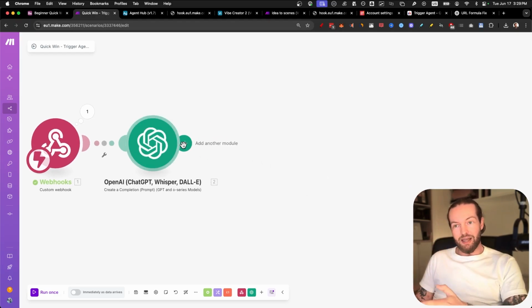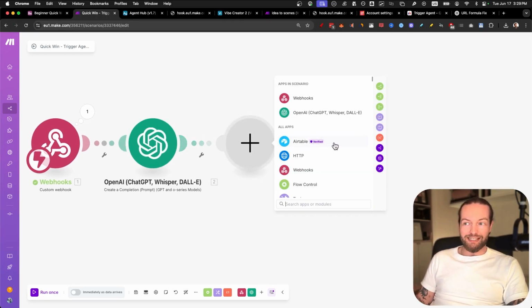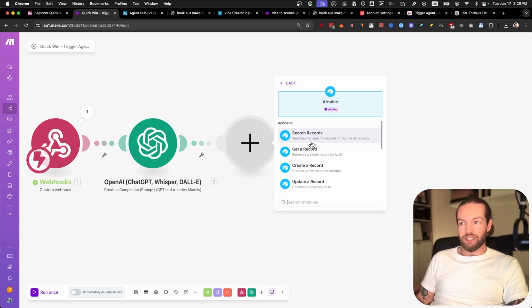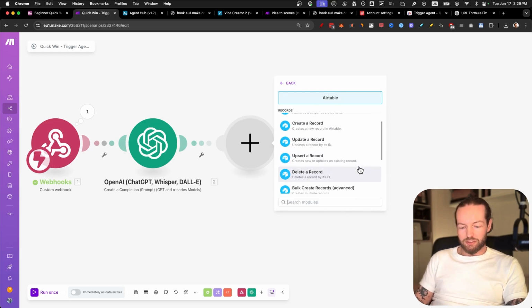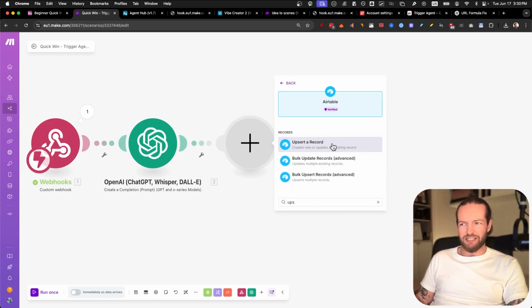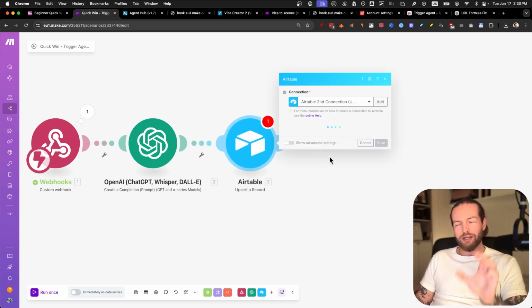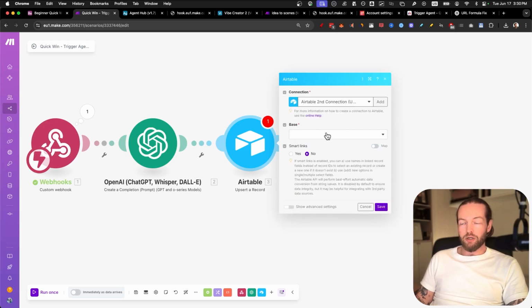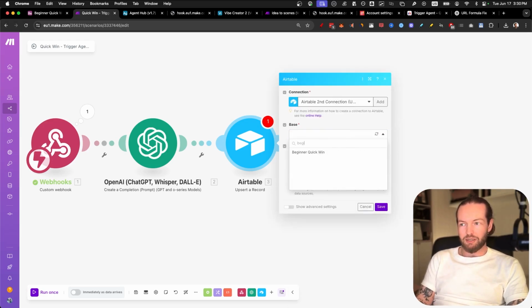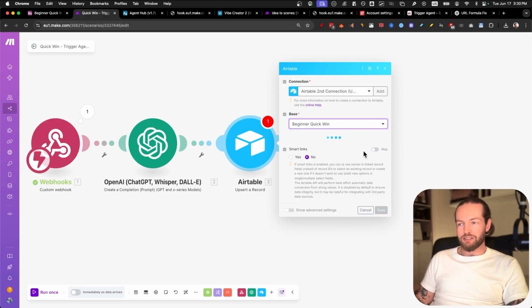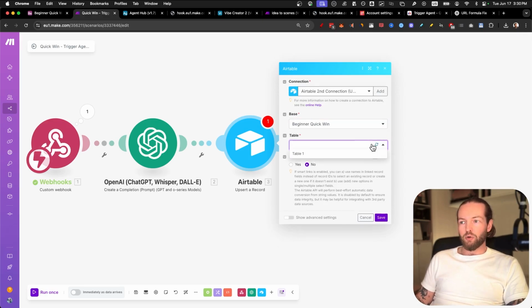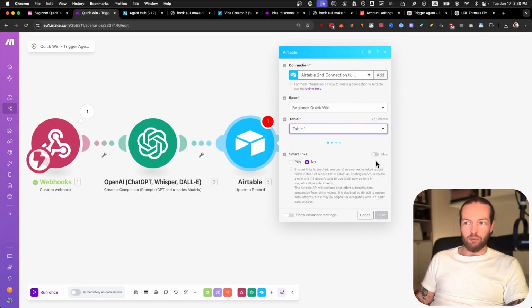Now, the next step is that we're going to update Airtable again. So what we need to do is to add the Airtable module. Then we're going to say upsert, because that is actually going to just give us one tiny thing that we can update. We're going to select the base, and that is beginner quick win, just like that. Then we're going to select the table 1. That's the only table we have.